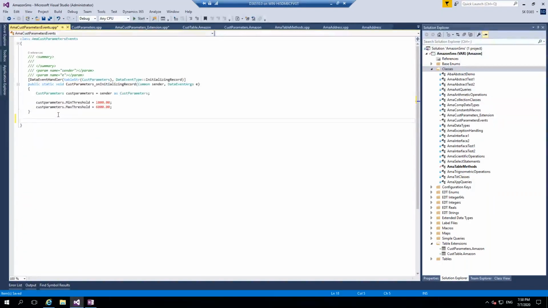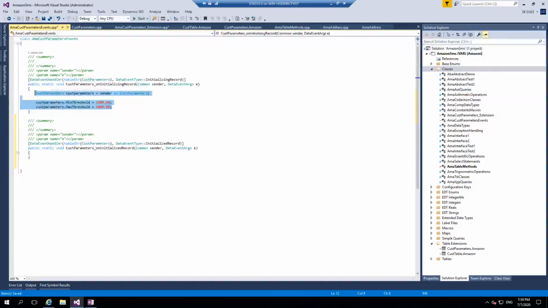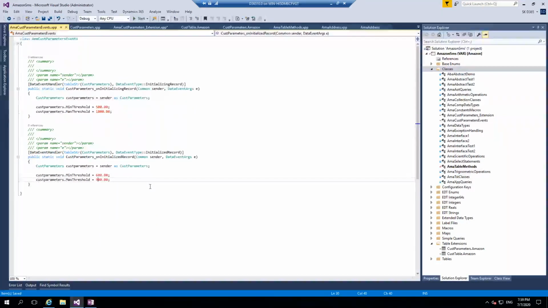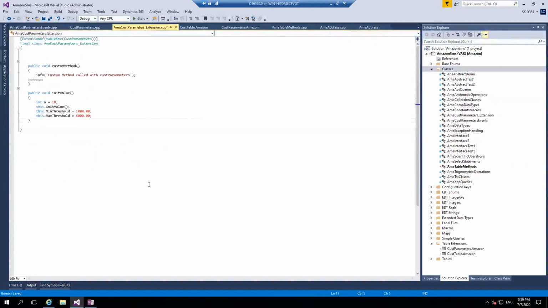Now let me paste it over here, and here as well you have the sender. You can do the same thing. Okay, see here, I will show you the sequence, or if you want to modify the value now, I will do that. I will say 5500, and then 1000. I will say 600, and then 900. So that you will see how the value will get changed and how the events and event handlers will get called. Okay, so this is the second way.